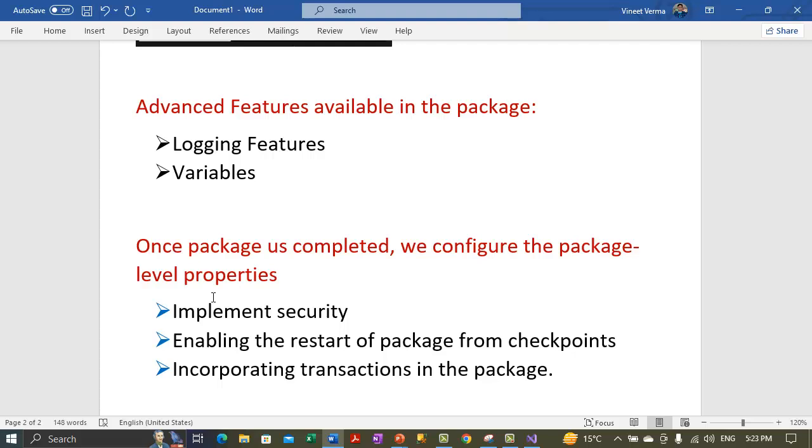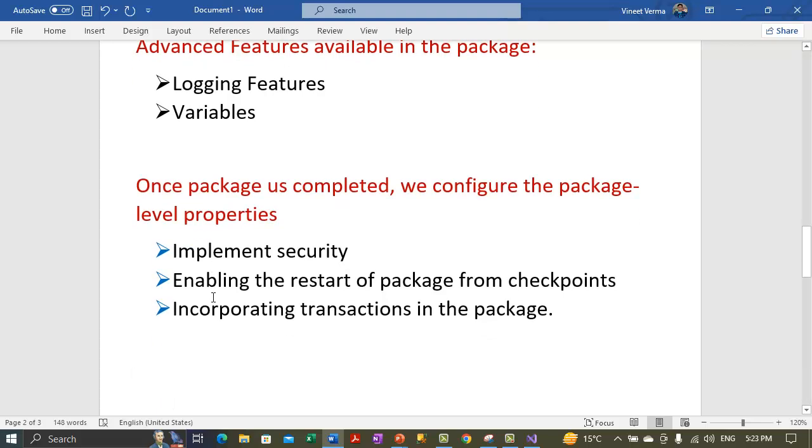If transactions are implemented in a package, the package will complete as a whole, or it will not complete at all. It will not complete halfway or maybe 75%. Either it will complete 100%, or it will be rolled back 100%, whatever changes are made by the package. If it fails, it will be rolled back 100% in case we configure the package to support transactions. We will talk about them in detail later. For now we are just discussing them.